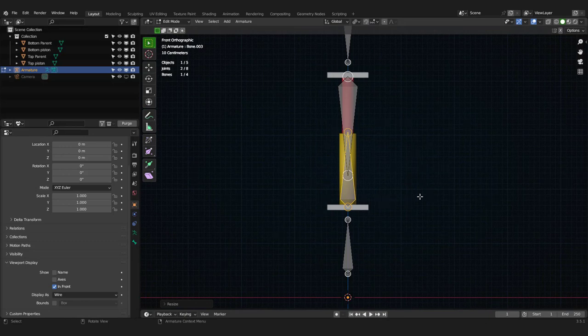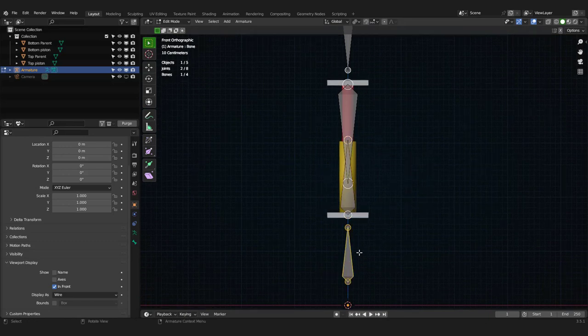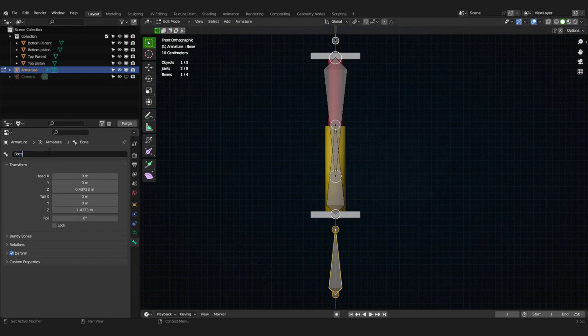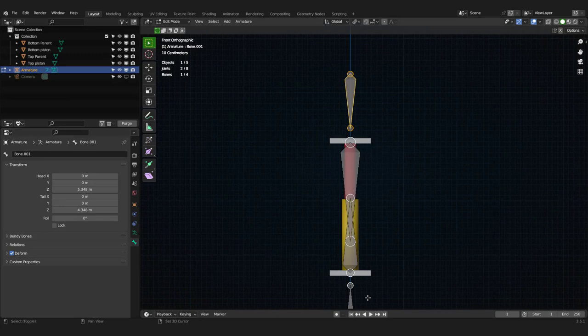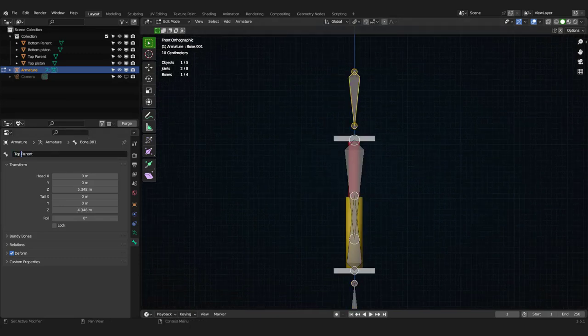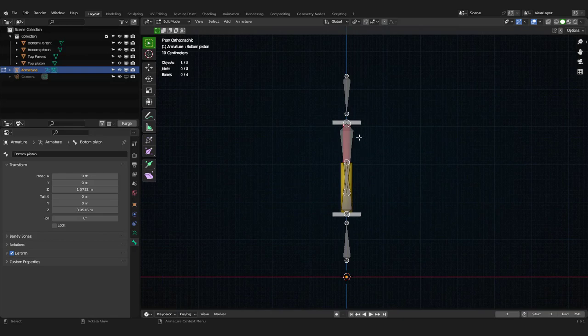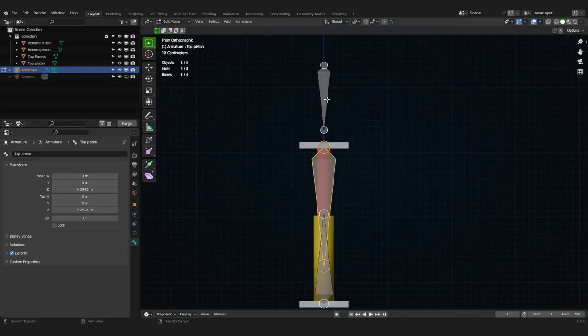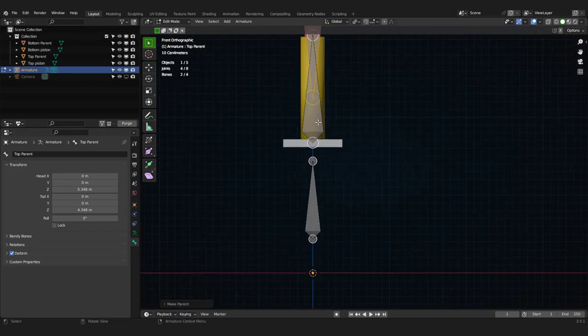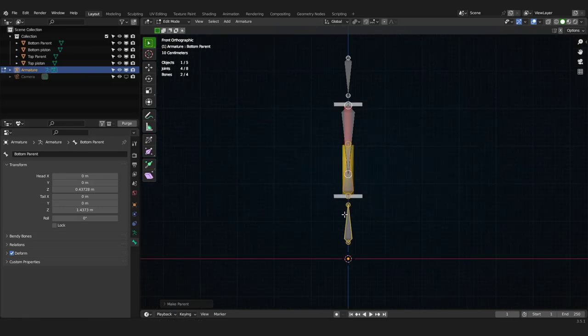So before we move further, let's try and rename our bones. Alright, we are all set. So this is what we have. Then we have to parent this to this, keep offsets, parent this to this, keep offsets.